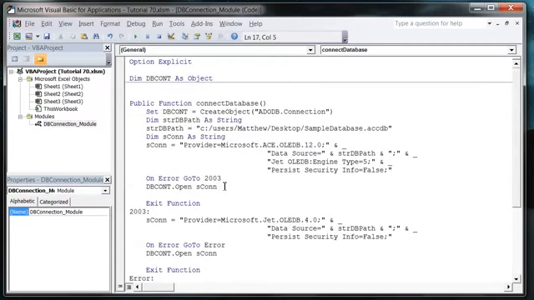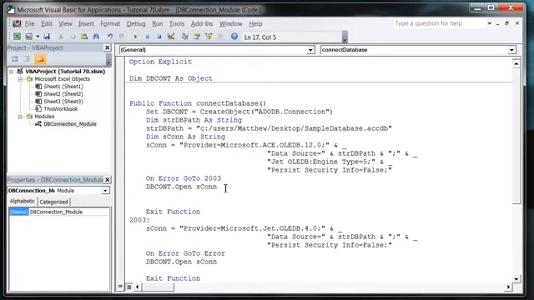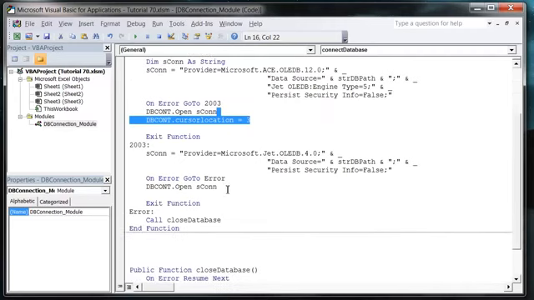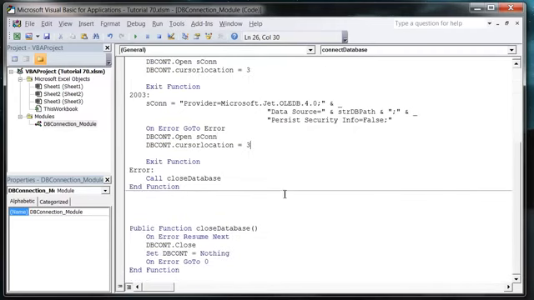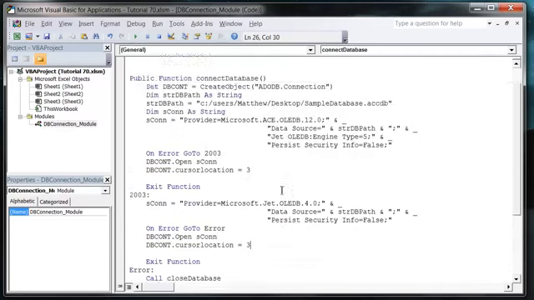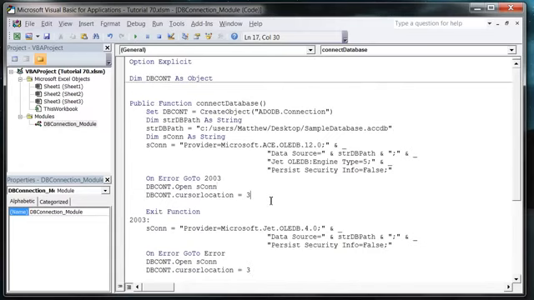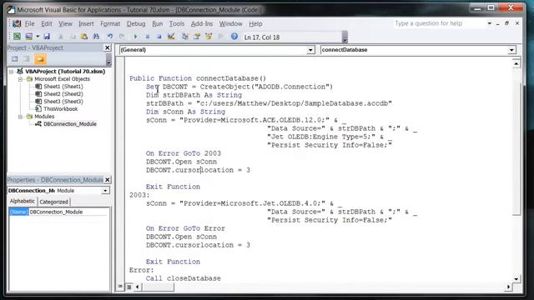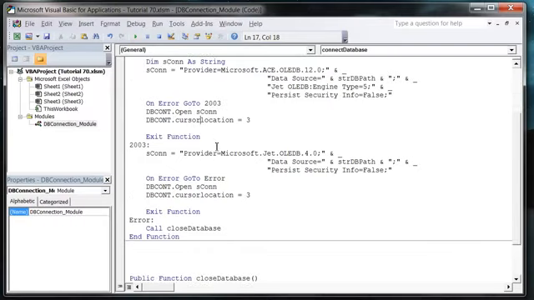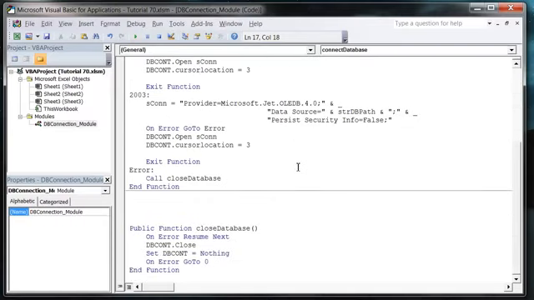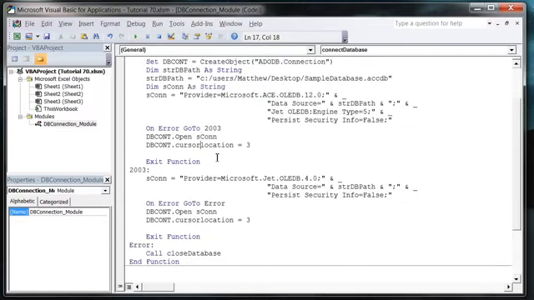One last thing I forgot to put on: make sure you put dbcon.CursorLocation equals 3 after each of your connections. What this does is make the connection on the client side rather than the server side, which is what we want. So let's just test that, and it's all working fine. We're connecting and we're all good to go.